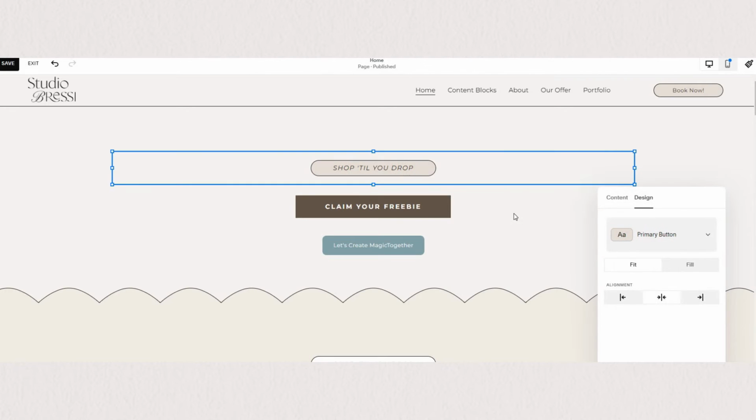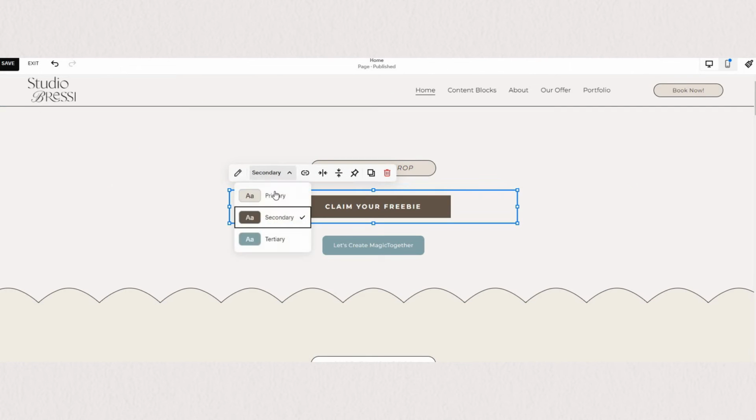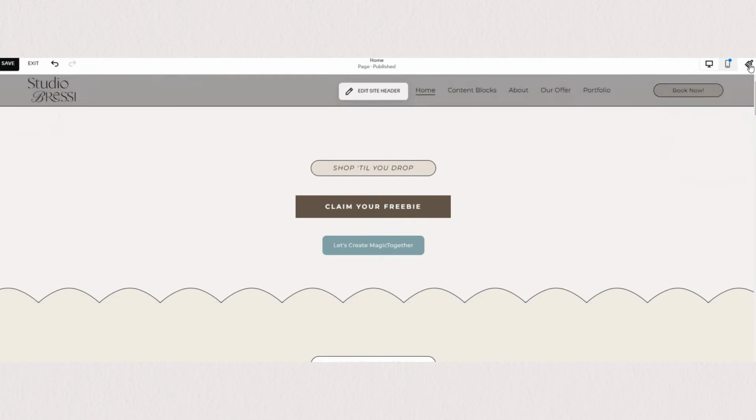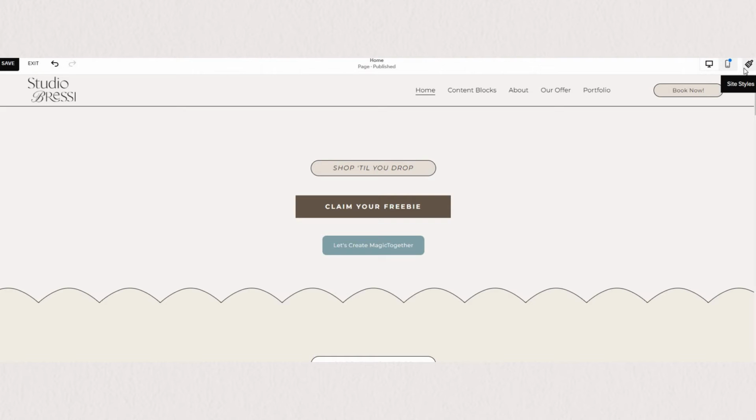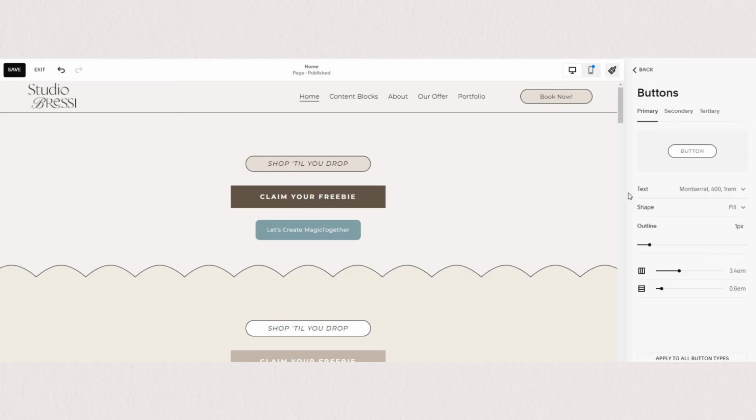So here in this section you'll see we added all 3 different button stylings. And to edit or change the styles, we'll need to go under our Site Style menu on the top right corner under the little brush icon. Here under Site Styles, find Buttons, and you'll see all of the different settings for primary, secondary, and tertiary button. You can completely change the style of each one.